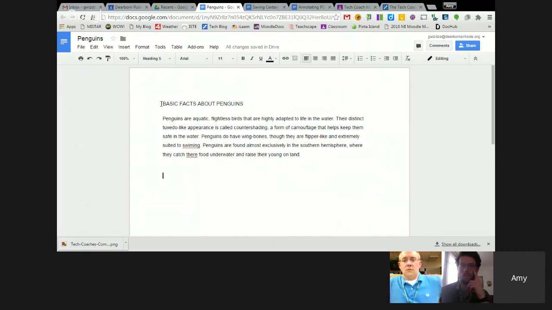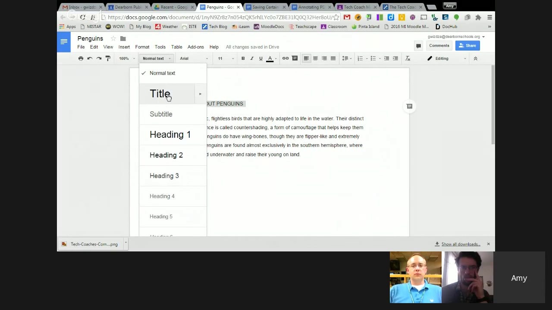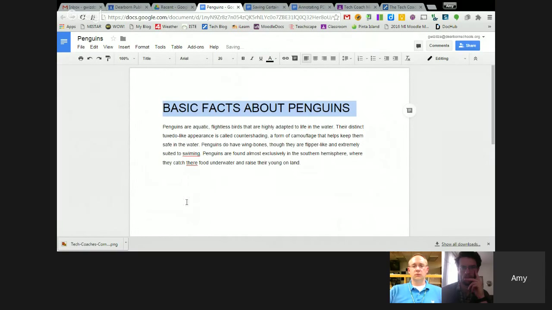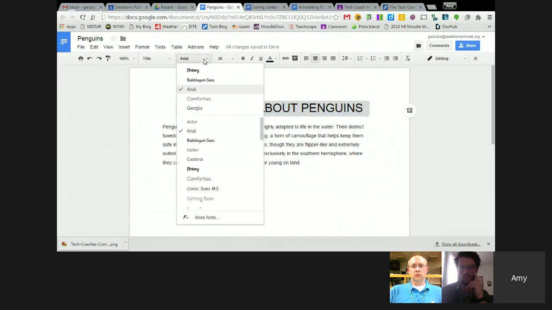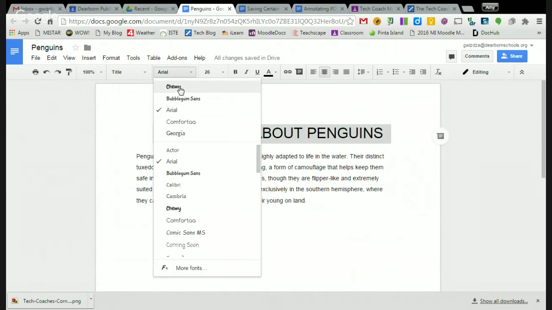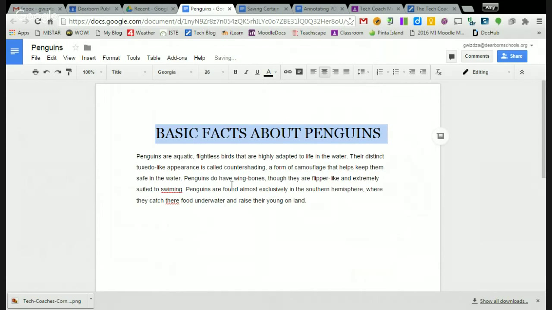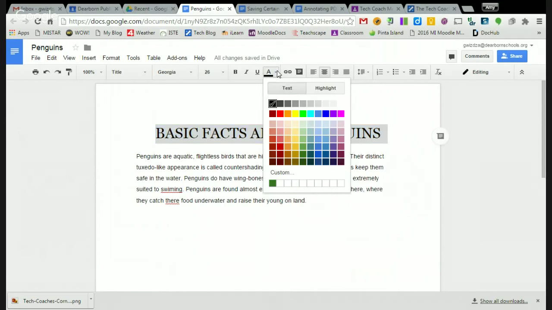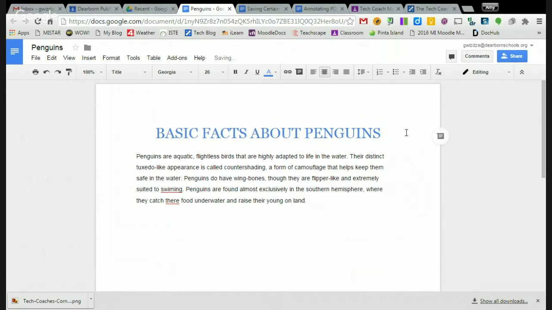And let's just say that I would like to make this right here a title. So I can go up here and I can select this and choose title. And if I want it to be centered, I can click on centered. If I would like to change the font of my text, I can do so by clicking on the font drop down here. Choose a different font. I can change the color of the text here. Works very much like Microsoft Word.